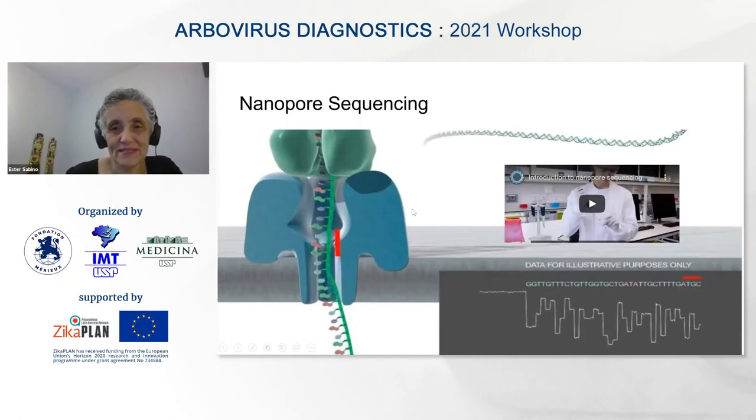So nanopore sequencing is a totally different way of doing things. There is no synthesis of DNA; the DNA just goes through the nanopore and you get the signals, and through bioinformatics you translate how the ions are changing in the nanopore into the DNA sequence. So there is an error rate higher than the others, but it's a very simple machine, and so in small labs like ours, we do use this kind of technology.